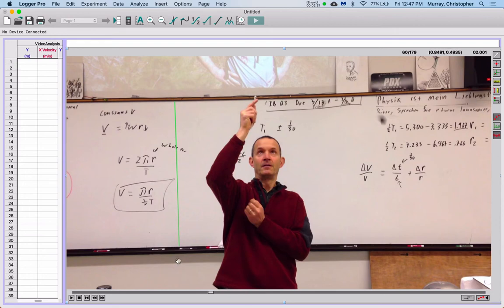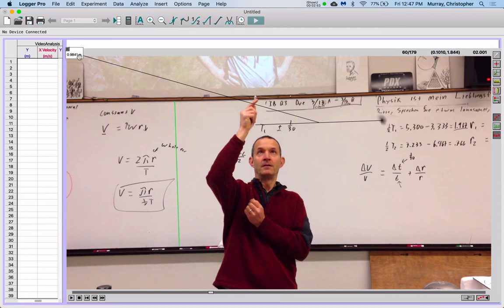Once you've set the scale, you can ask Logger Pro, if that's 1.14 meters, how far is this? Well, it can tell you. Now, where's the center? You kind of want to go to the center, so there's some uncertainty here. So 0.9841. That's what we think it is.